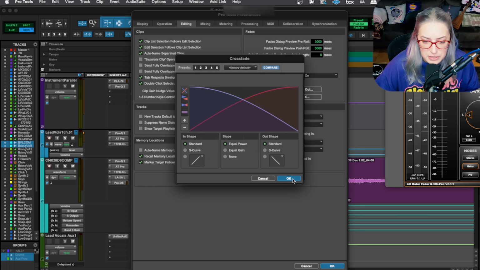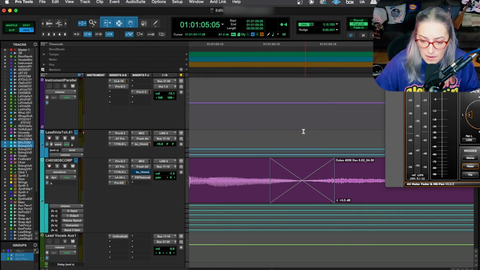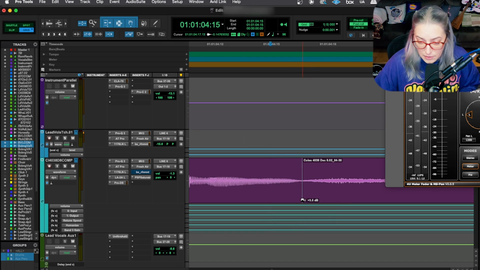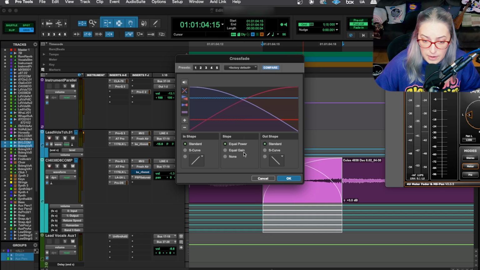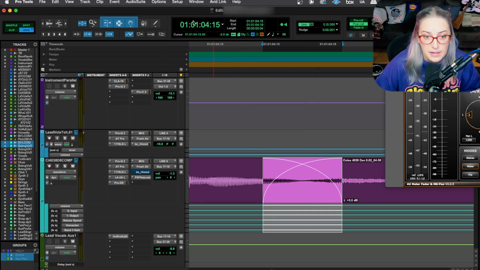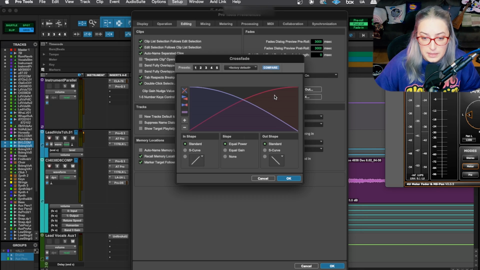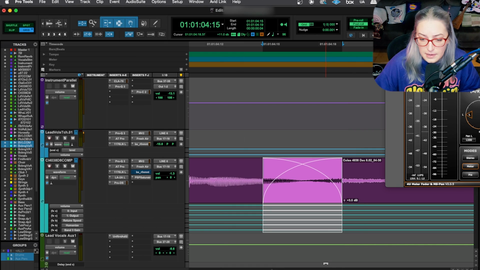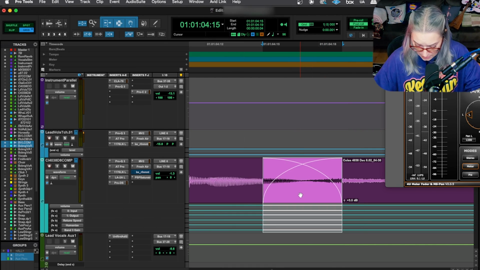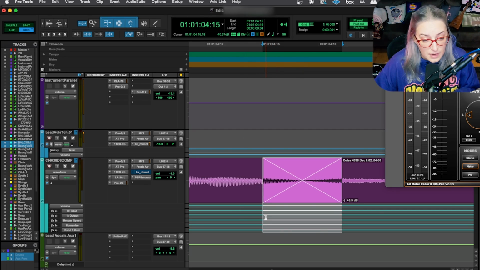I'm going to switch to equal power just to show you. So I hit OK. Now it's going to be on equal power, and then you just hit OK again. And now if you go to make a new crossfade, I'm just going to hold command. You can now see that it's equal power. So if I then go and change it back, because I might want to change it back just for me personally, switch back to equal gain, and hit OK. And now whenever I make a new fade, it's going to be equal gain. And that's how you do it.